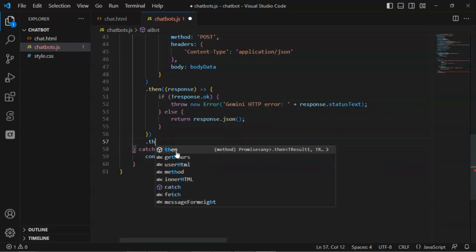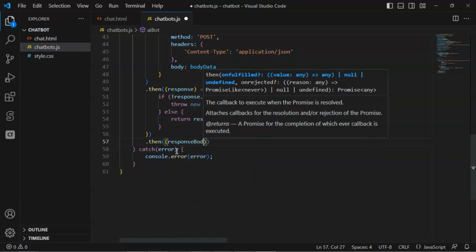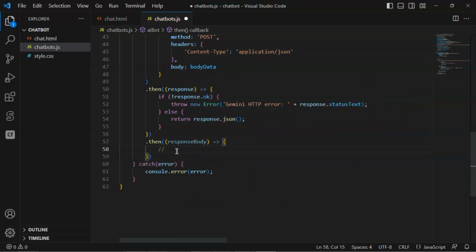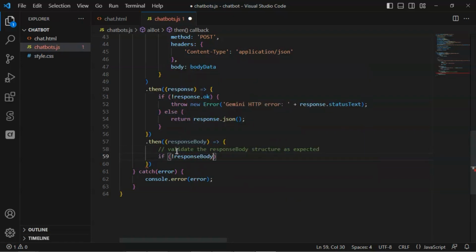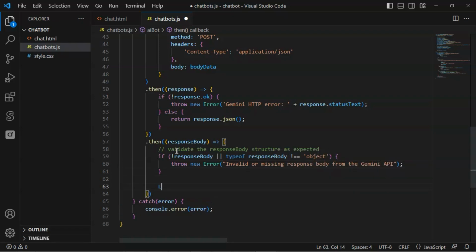Next, we use the then method again. We have the argument as the response body, which is returned in the previous promise. We need to validate to see if the structure of the response body is as expected. The response body could be null, or the type of the response body could not be an object. If either occurs, we throw a new error object and pass the error message in the argument. In the string message, we indicate that it is an invalid response body or missing response body from the Gemini API. This will stop the program.